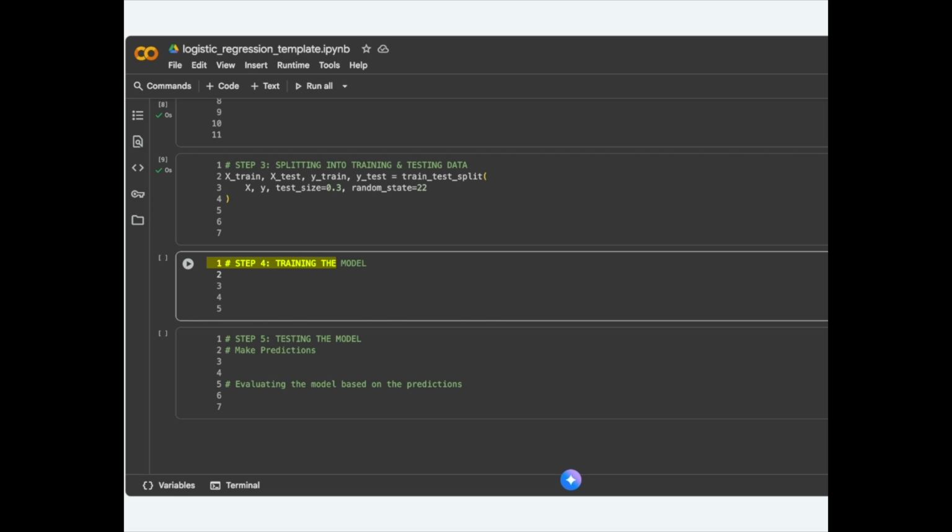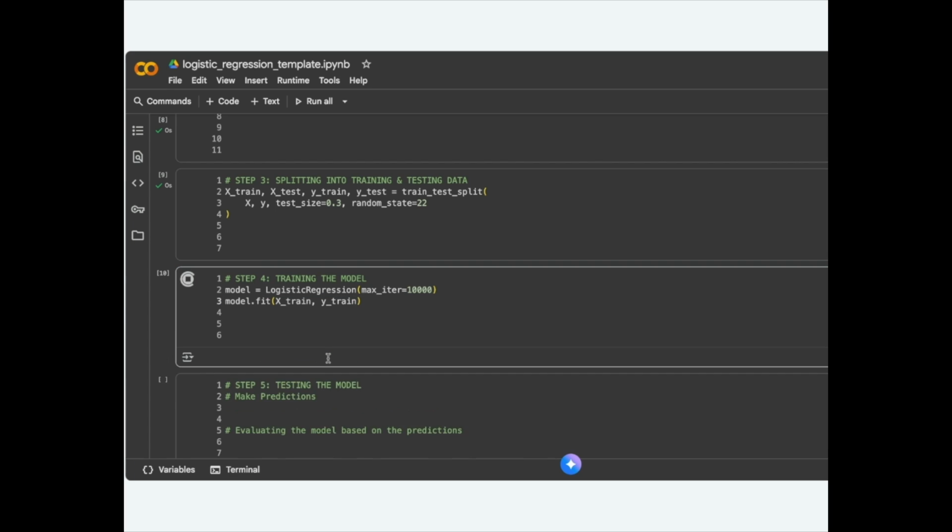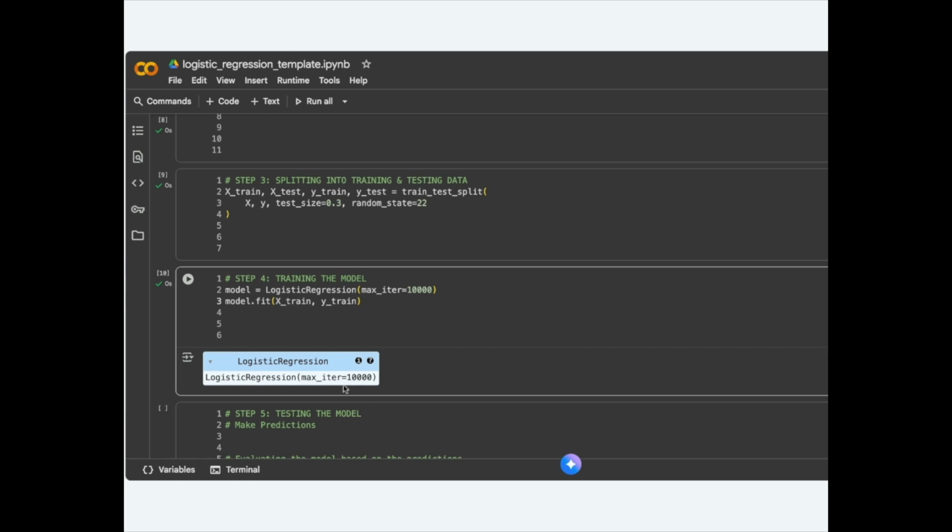Fourth step is to build the model and train the data. Let's do that. Let's initialize the logistic regression model. Let me know in the comments what the parameter max_iter means and its purpose. Okay, let's train this model using fit by giving X_train and Y_train as inputs. Let's execute this. Now our model is ready.